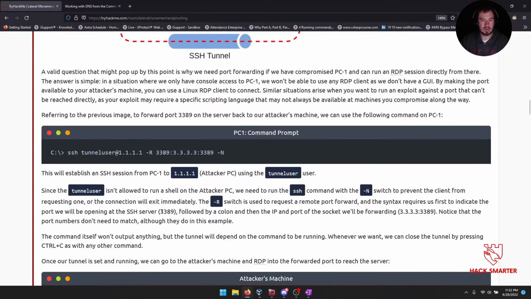Since tunnel user isn't allowed to run a shell on the attacker PC, we need to run the SSH command with the -N switch to prevent the client from requesting one, or the connection will exit immediately. Okay, the -R switch right there is used to request a remote port forward, and the syntax requires us first to indicate the port that will be opened at the SSH server, followed by a colon, and then the IP and port of the socket we'll be forwarding. Notice that the port numbers don't need to match, although they do in the example, so we can use any port to connect to 3389.